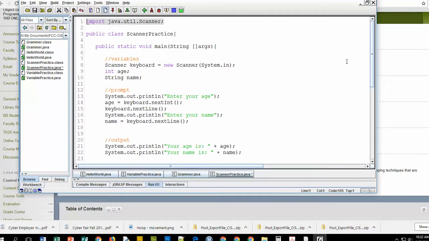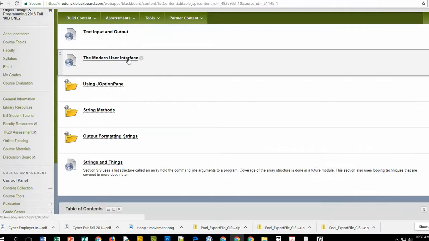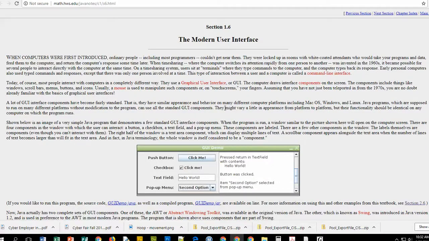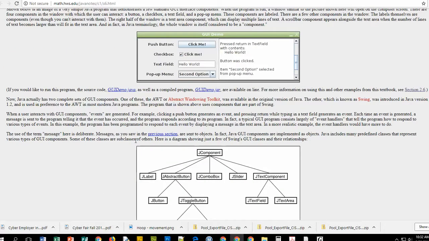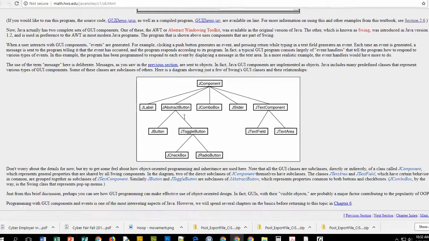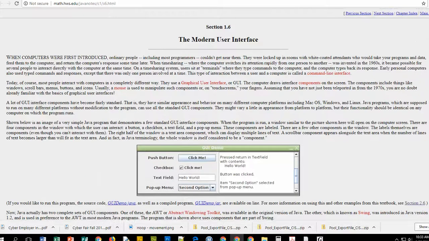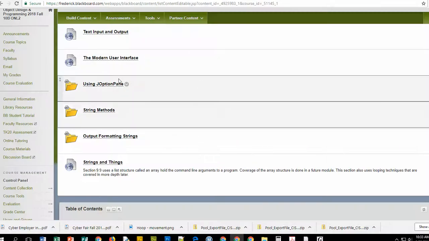We have to use Scanner. Alright, so there's some other ways to get input from a user. You can look at this article on the Modern User Interface, which is more GUI, Graphical User Interface. I am not going to drive this point home, but you can start to read over this. You will need to know what Graphical User Interface is.